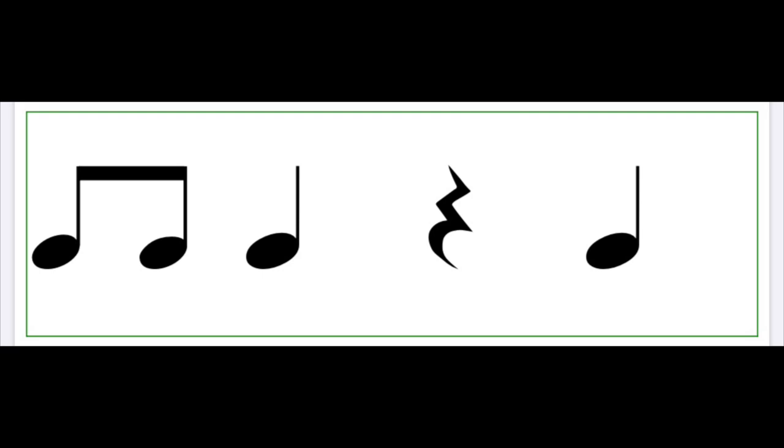One, two, three, four. Te te ta, rest. Ta. One, two, three, four. Te te te te te te ta. One, two, three, four. Te te ta, te te ta. One, two, three, four. Ta ta te te ta. One, two, three, four.